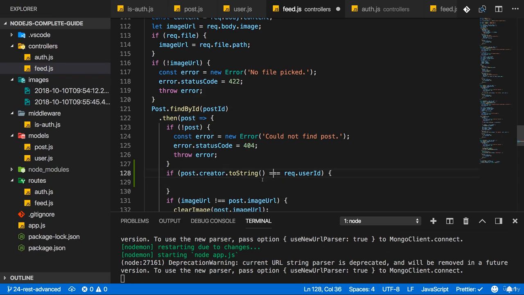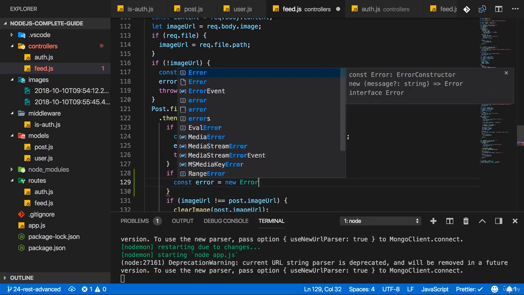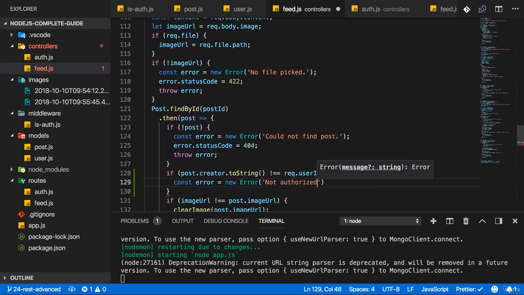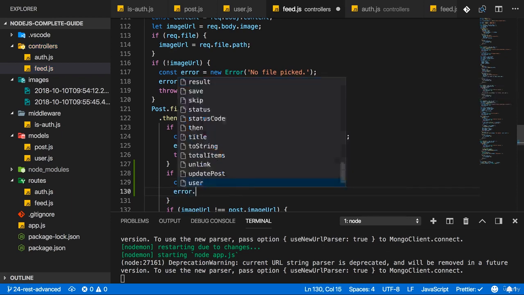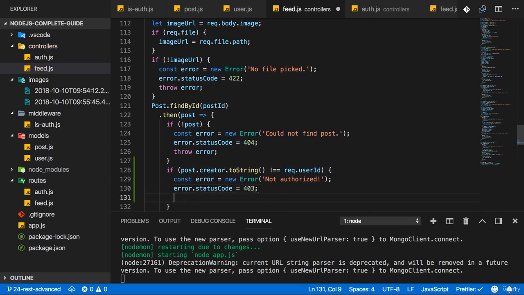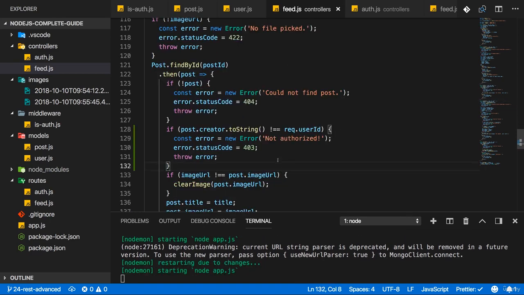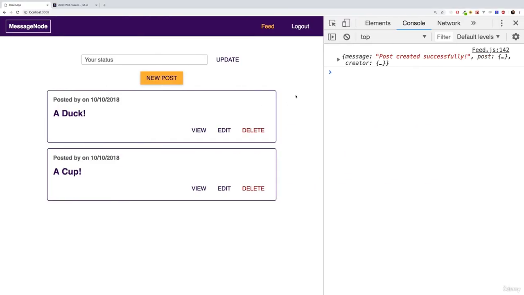If it is not equal, hence we need an exclamation mark here, I'll throw an error. So here I'll create a new error, not authorized. Set the status code to 403, which is a good status code for authorization issues, and I'll throw that error. Now if I save that, let's check that.